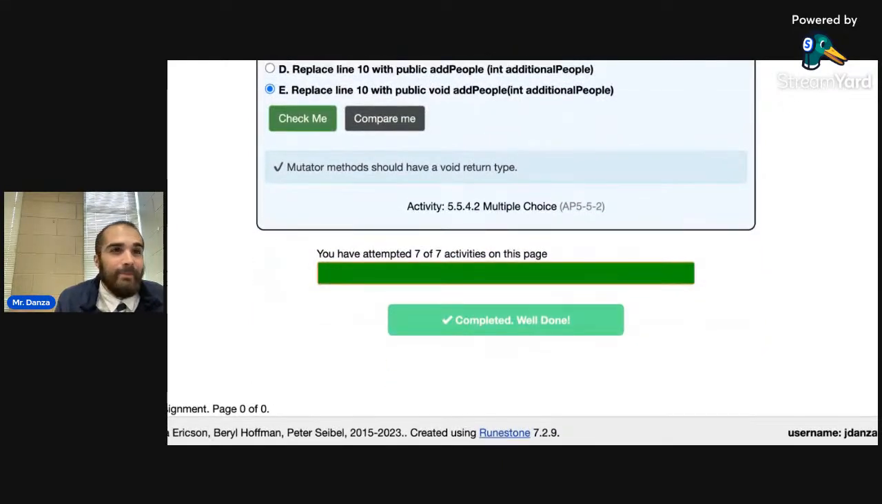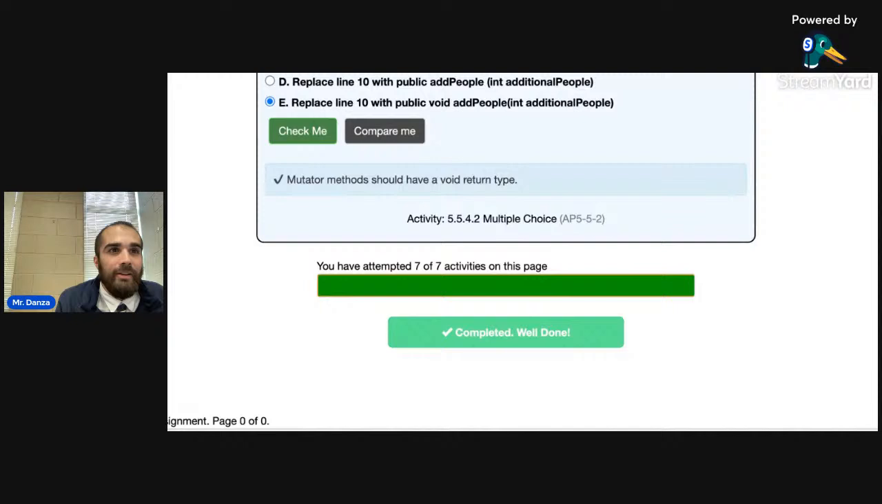7 out of 7 activities complete on this page. Completed, well done. We did that in under 45 minutes.